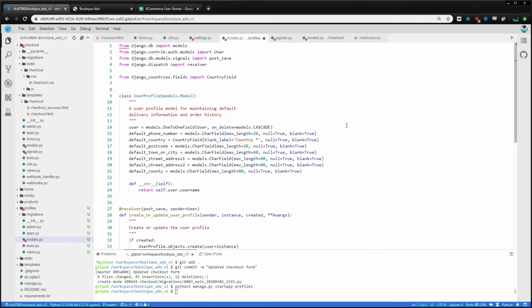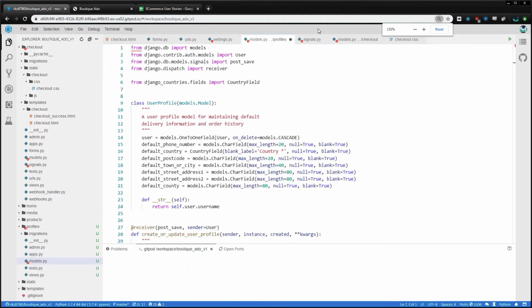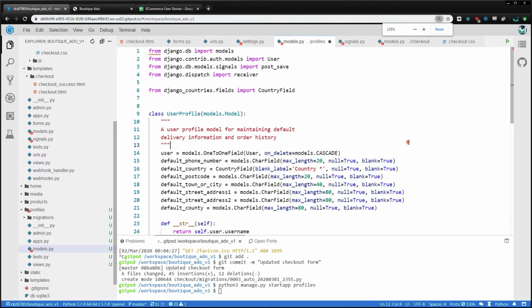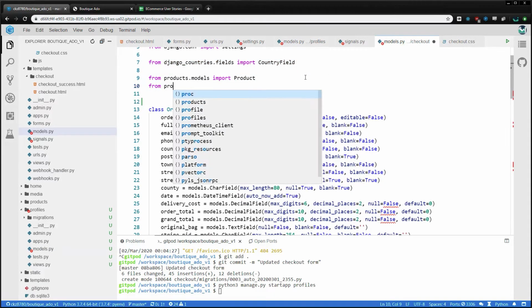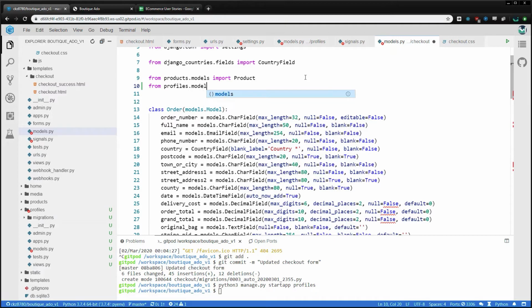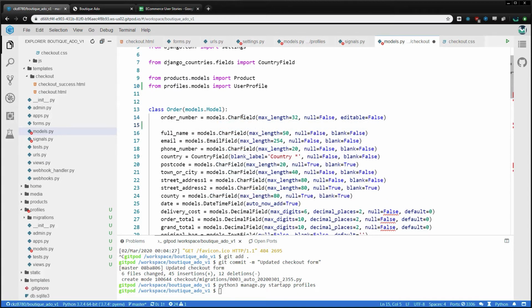So I've now got a nice user profile model that will automatically create a profile for everyone who signs up. Before we migrate those changes though, let's go to the order model and attach the user profile to it. First I'll import the user profile model, and then I'll create a new foreign key to it on the order.